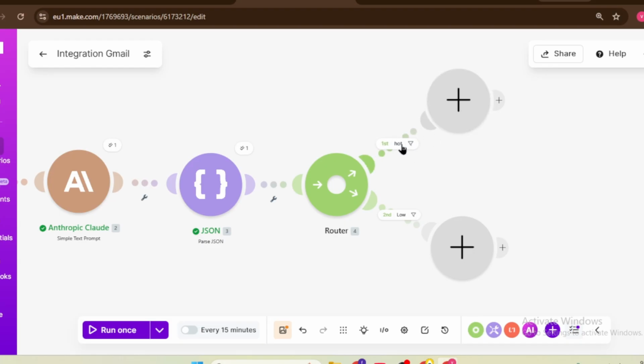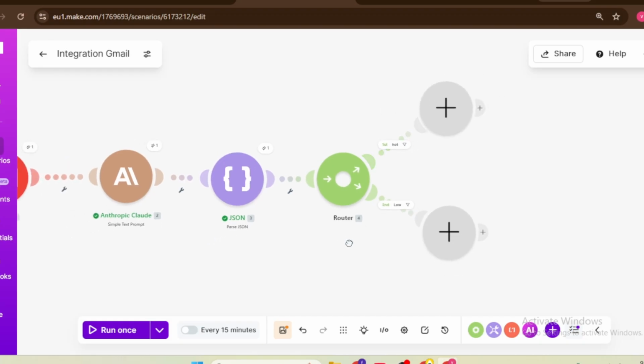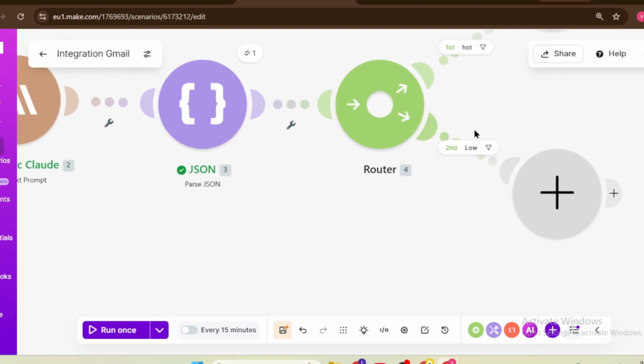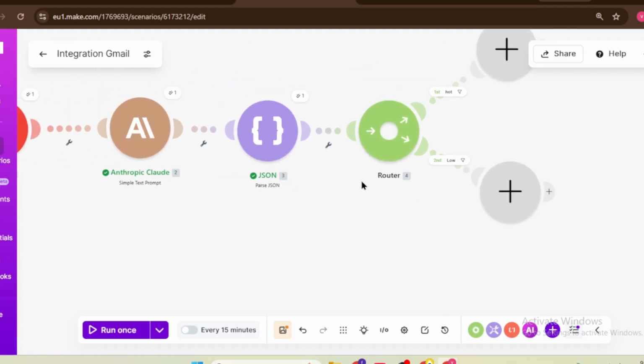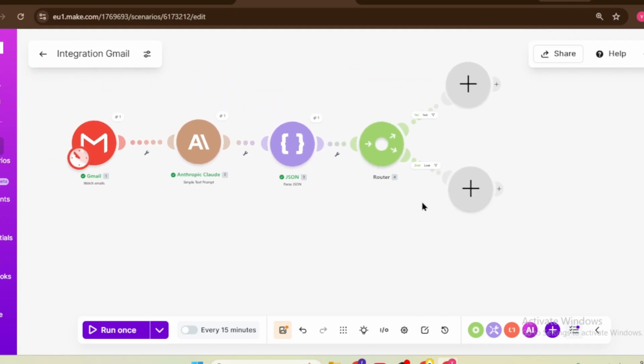So here we are thinking differently. If my email is hot, I want to immediately send an email to my manager to check it and respond immediately. If the email priority is low, then I will just create a clean CRM structure.